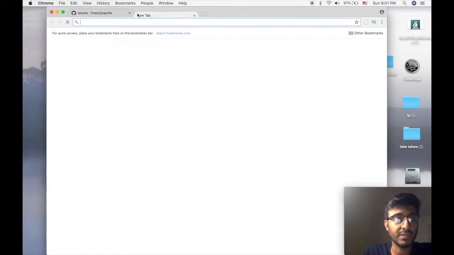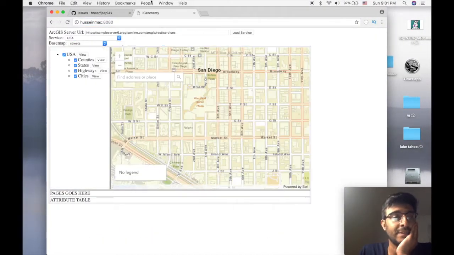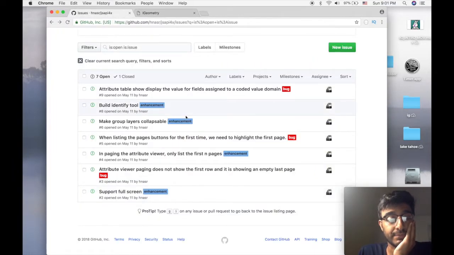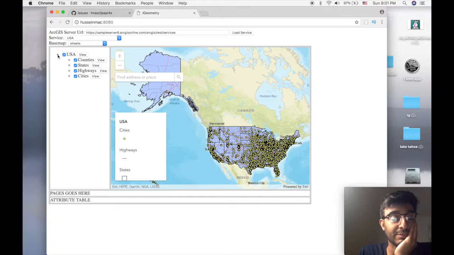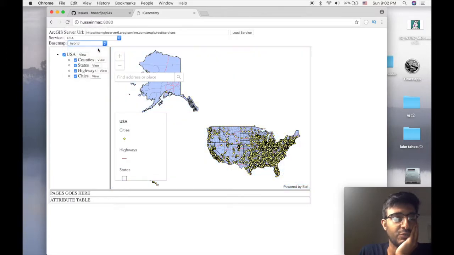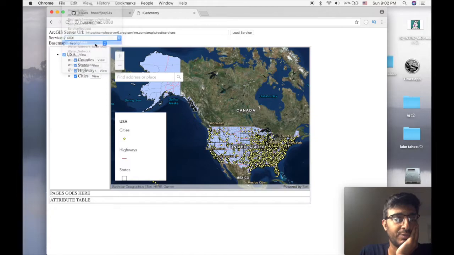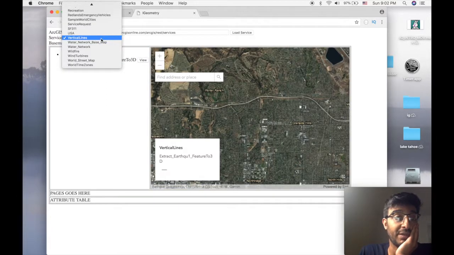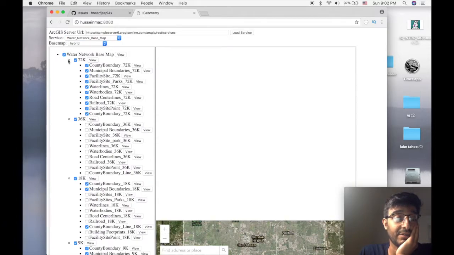Okay, if it's running, then we can just take a look at the application and see what we can do. Make group layers collapsible. This is actually interesting. We can make these collapsible. If it's a layer that has groups, maybe make them collapsible. So if I click here, I show and hide the div inside this. I wonder if it's a simple thing.